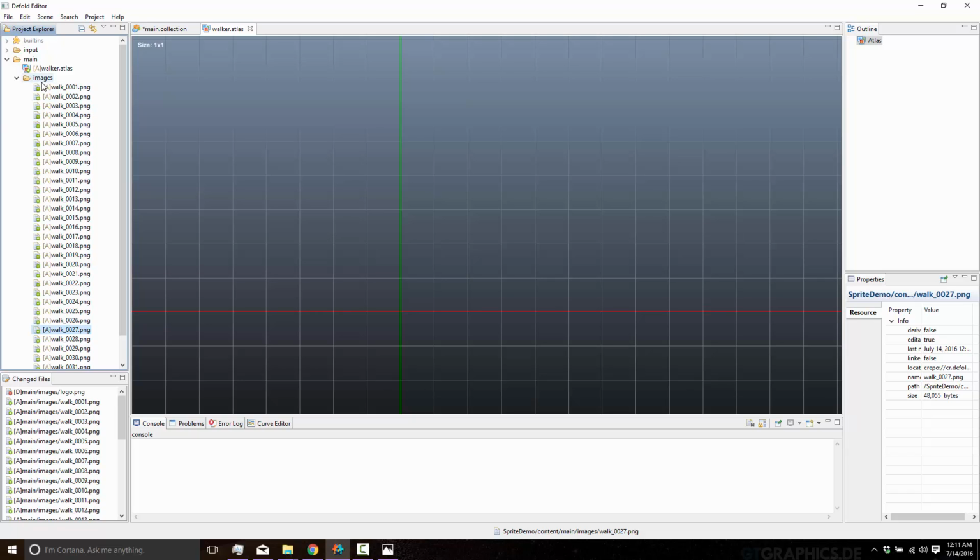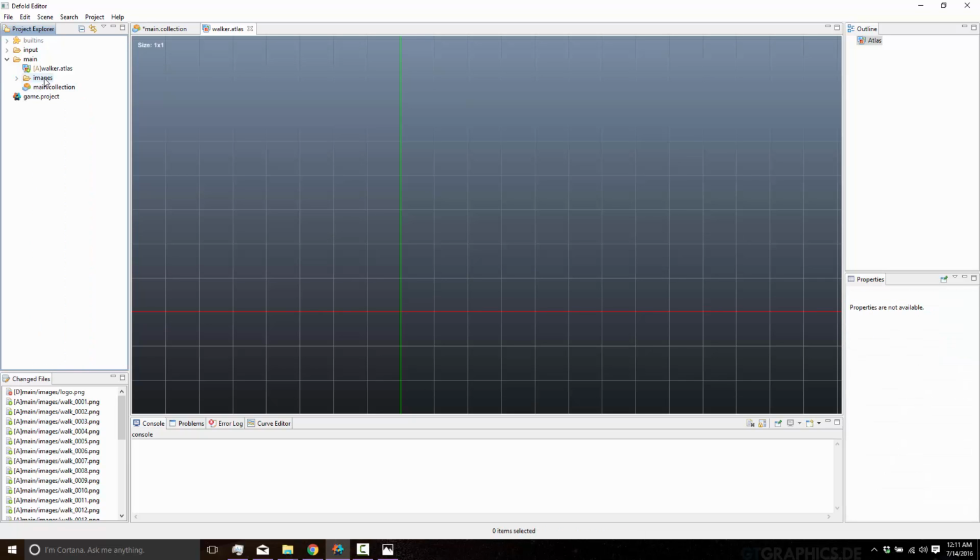So now we've got all these images available. These are just images that have been physically copied into our project. They're not in the atlas as of yet, but they're available to us. So now we go back to our atlas here. Let's double click that so it's open in the editor over here, and you'll see atlas.